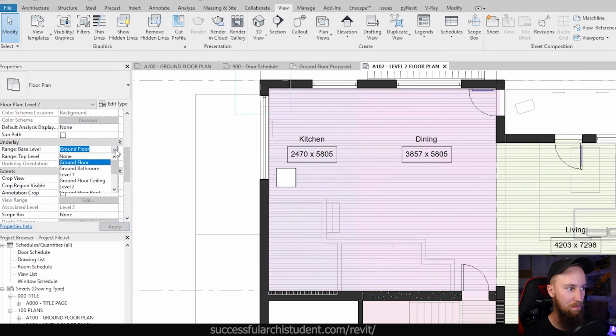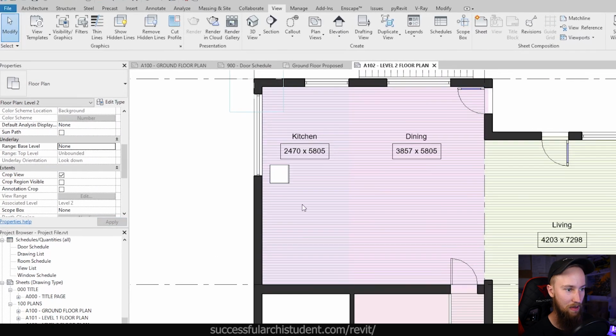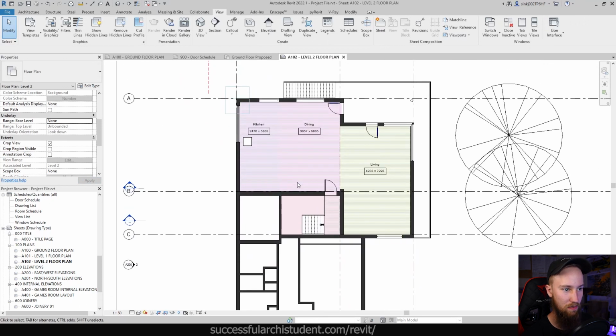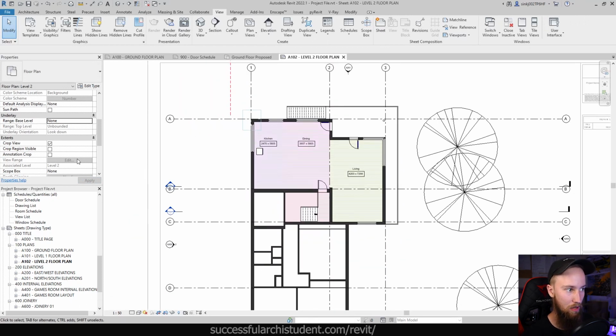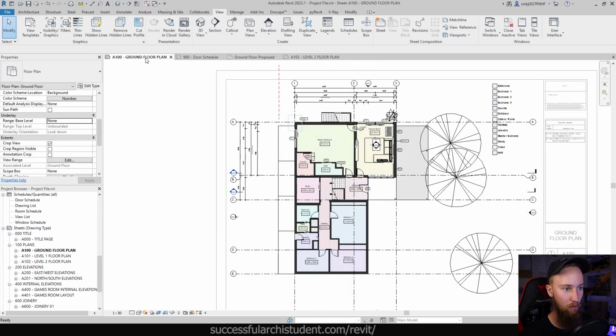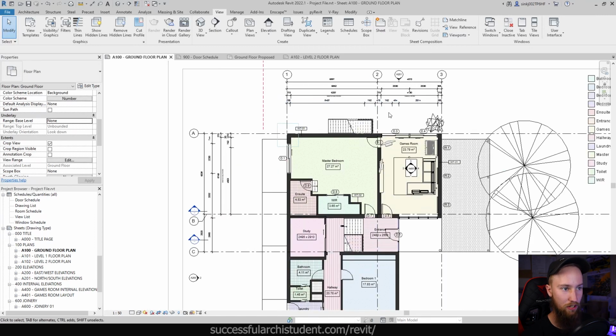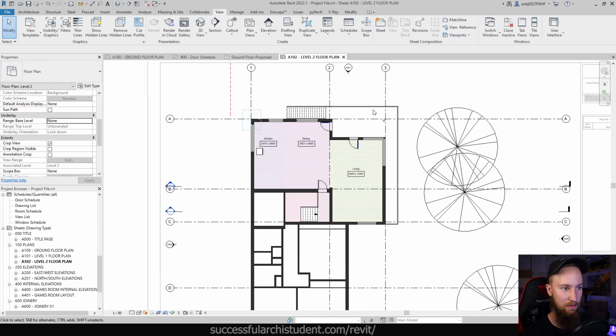So if we change the range base layer to none, that means all of that stuff below is going to be hidden because we don't need to see that. But what we can also do is add this level above to the ground floor plan. So for example, if we wanted to show a dashed line of the balcony above, as you can see in level 2, there's this balcony here.